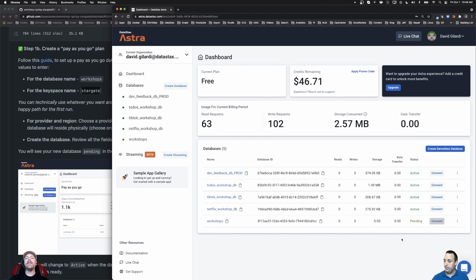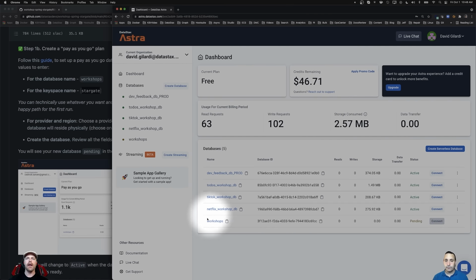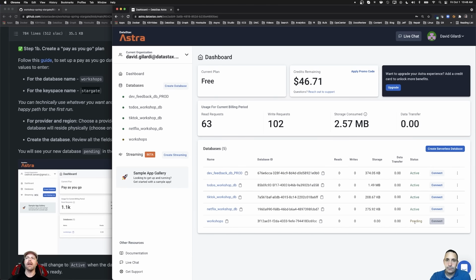Okay, so once you've hit the Create Database button, you'll be brought back to your dashboard, and you should see something like this. Here's our new database. And if you look over on the right-hand side, you see it's in pending. Now, your database may be in pending or initializing at this point. It takes a couple minutes to start it up. Right now, you're actually starting up a full-fledged three-node Cassandra cluster, so it does take a couple minutes to do.